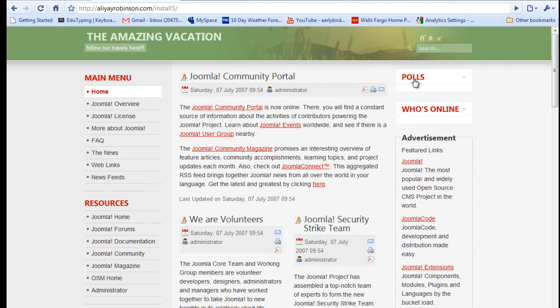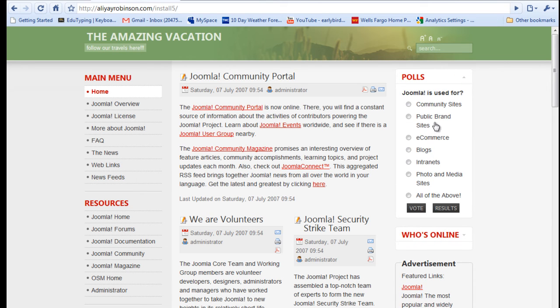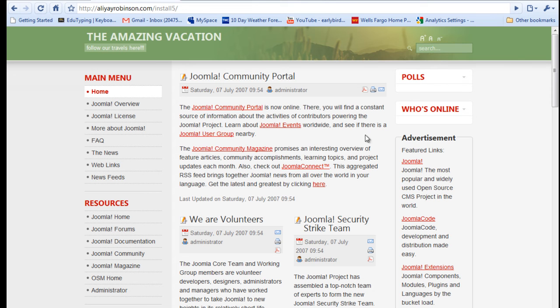And the polls module did collapse. The Who's Online module collapsed. But the advertisement one did not collapse. That's because it was excluded. You can click here, see it appear again, and click back up to have it collapse again.